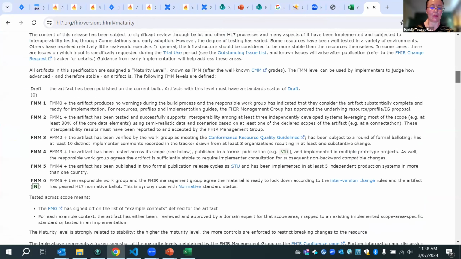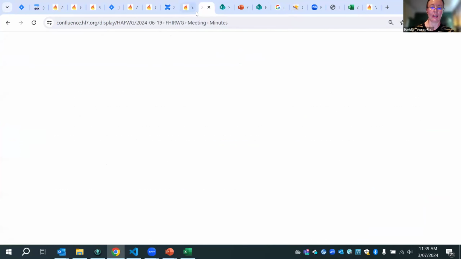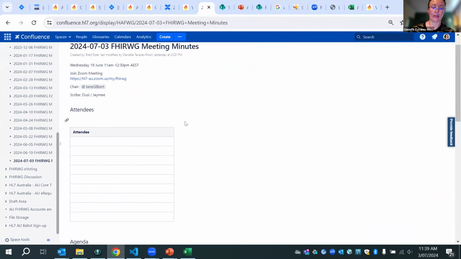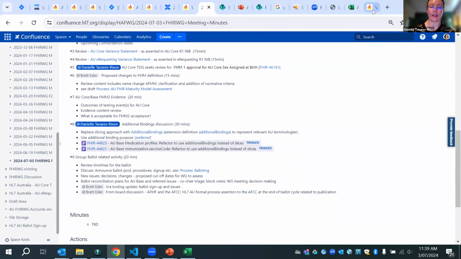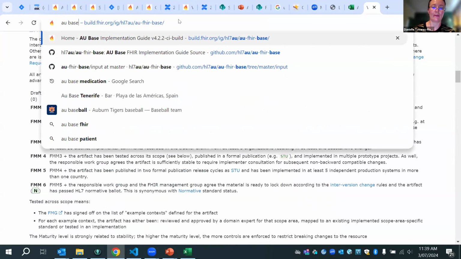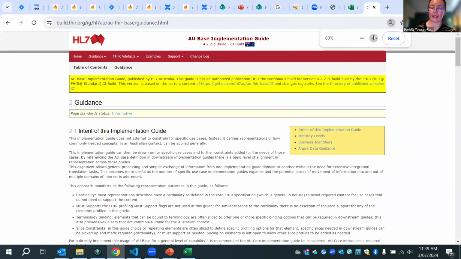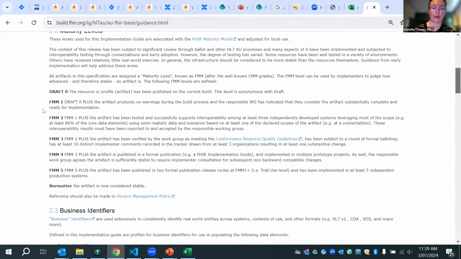I was just looking at the FMM levels actually, but I should go to the HL7 one. Let me just grab the link to that one. Should I look at the revised content, or is it fair enough to just use what's in AU Base now? I guess we probably should just use that, actually. So we've got a number of things in AU Base that are FMM1 now, and I think we need to consider whether or not we can mark them as FMM2.